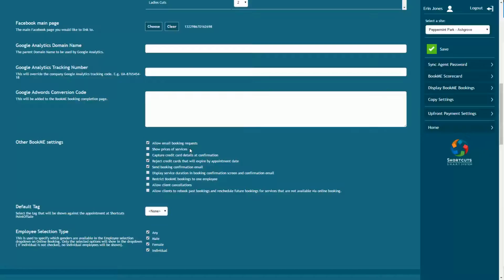If Capture Credit Card Details is ticked, then clients will need to enter their credit card details when confirming the booking. These details are for verification only and will not be stored. Tick this box if you want to reject credit cards that will be expired by the appointment date. If this option is ticked, clients will receive a confirmation email when they book online.